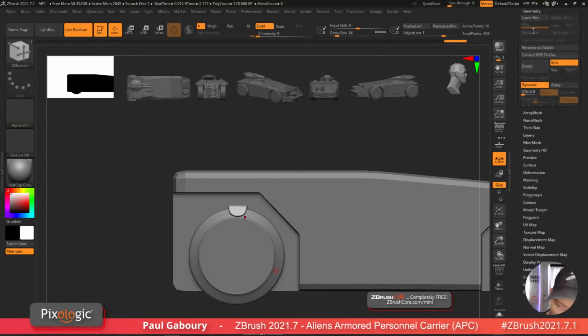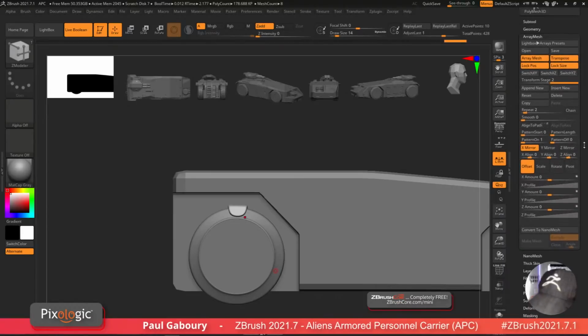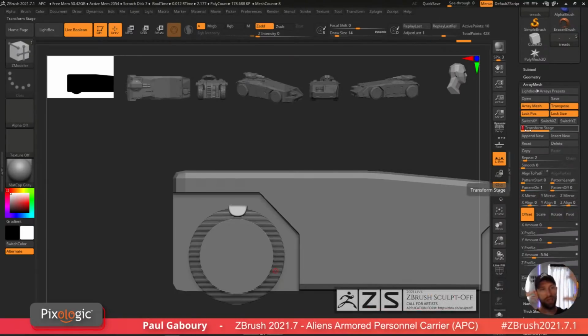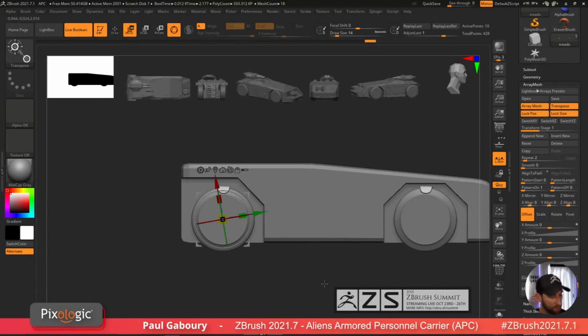All right, and now what I'm going to do is tell ZBrush, let's go to our array mesh. Then I'm going to say, let's go to the bottom one. So I have 2 stage points here. Stage number 2 is giving me the opposite side. Stage 1 is giving me the first 2 tires on the one side. So I'm going to go to stage 1 and say insert new. So now there's 3 stages in this array mesh. And I want to use these 3 stages.